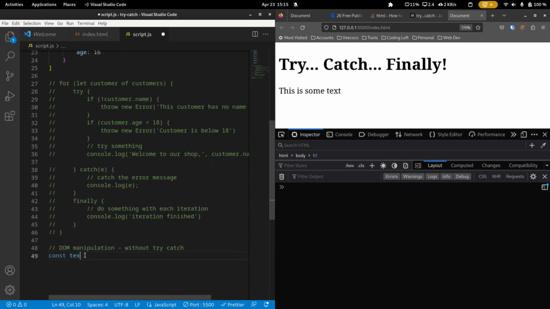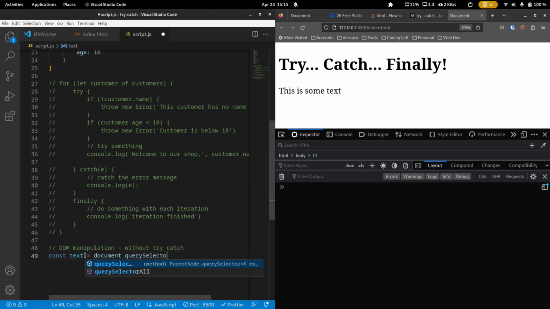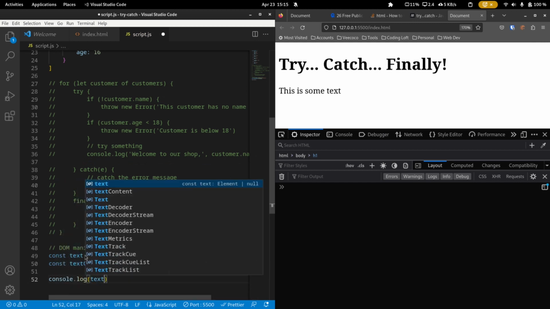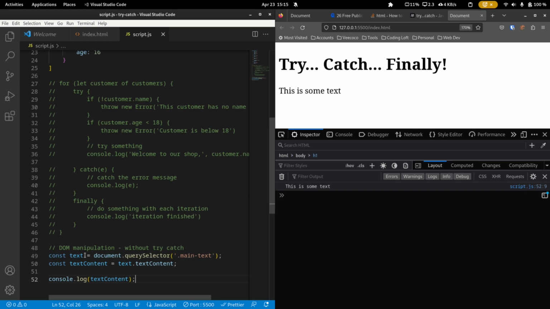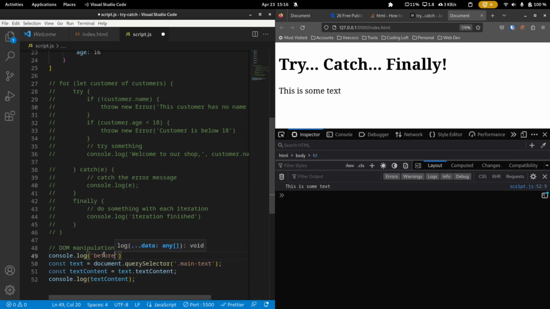So we say const text equals document.querySelector, and the class that we gave it was main text. And once we have that, we want the text content, so we say const textContent equals text.textContent. And then we just want to console.log it. All works fine, no problem so far. But here's where a lot of errors can happen. So let's simply say console.log before and console.log after.